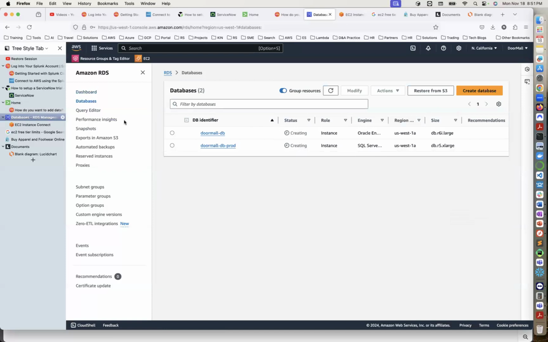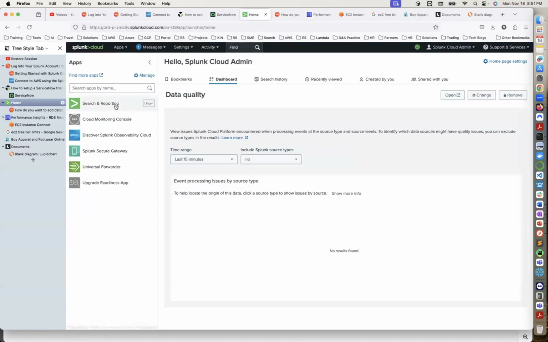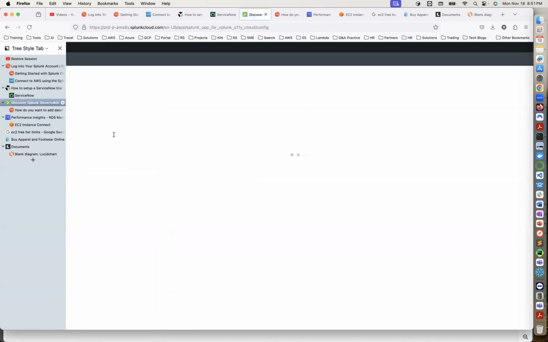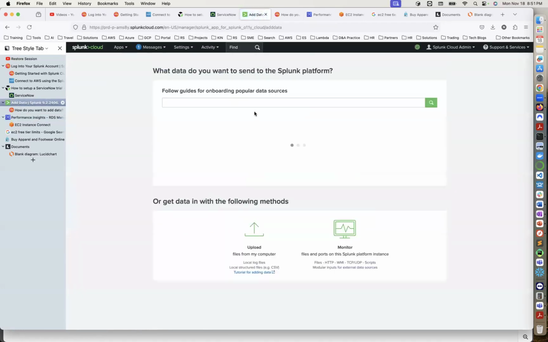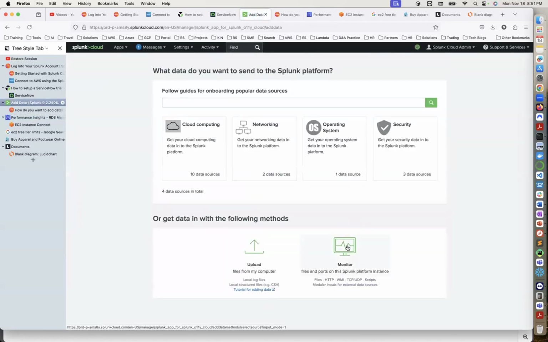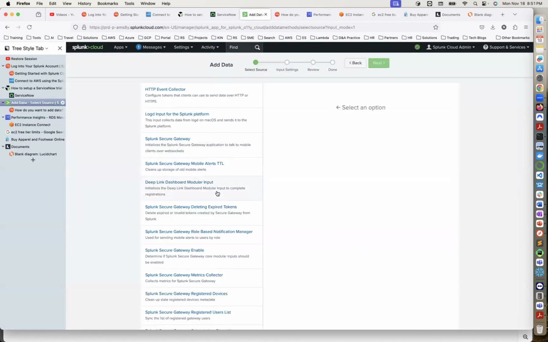Any questions so far? If you want to look at the performance for those databases, you go to Performance Insights, and you select the database when it's up and running. You select it, and then you're able to see all the metrics about the database. And then in Splunk, you'll be able to add it under Observability, Add Data, and then add the database here to monitor the instance. And then you can pretty much choose what you want. Any questions from you guys?